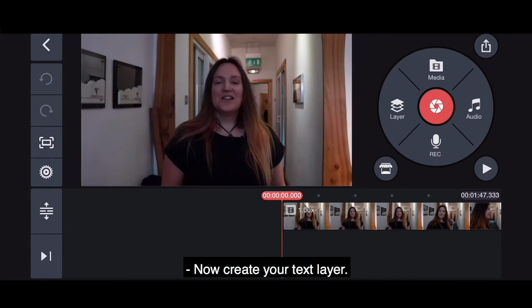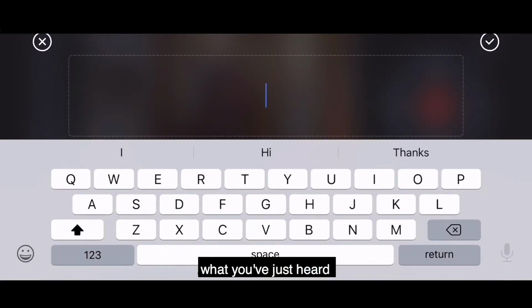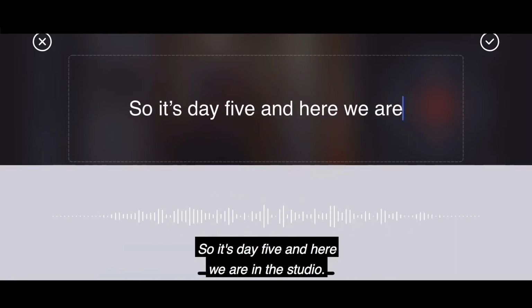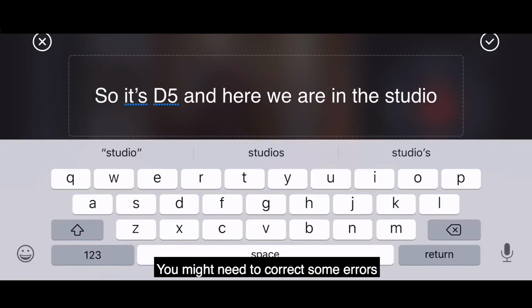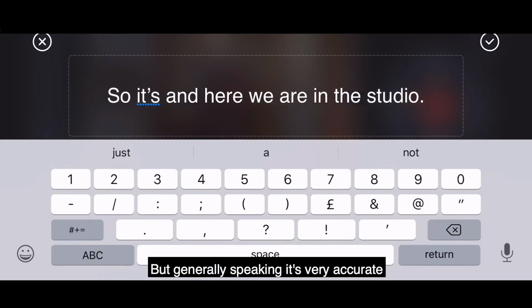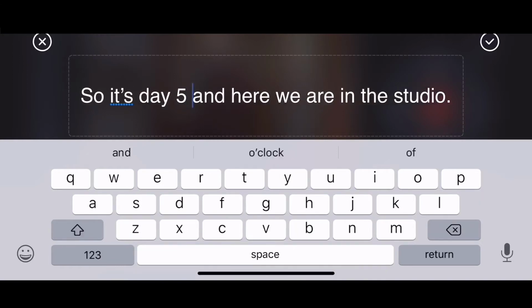Now create your text layer. Click on the microphone to voice transcribe what you've just heard and repeat what you've just heard on the video. So it's day 5 and here we are in the studio. You might need to correct some errors if the voice transcribe doesn't pick it up. But generally speaking, it's very accurate if you speak clearly and you're in a quiet room.